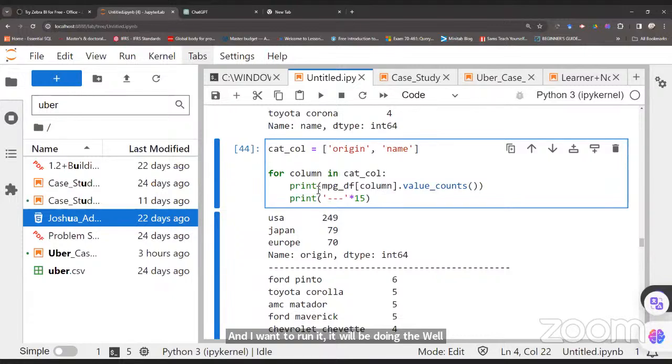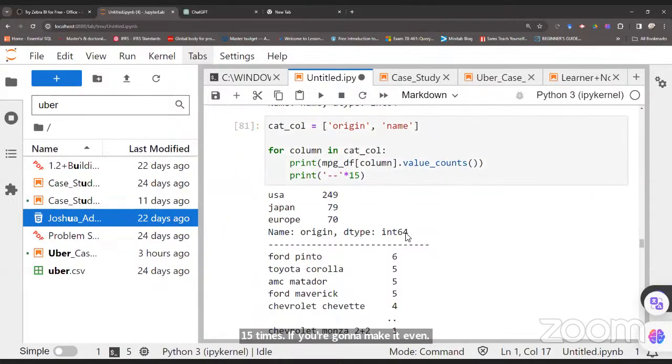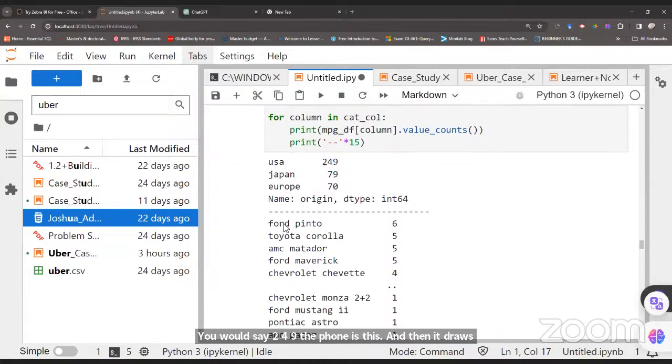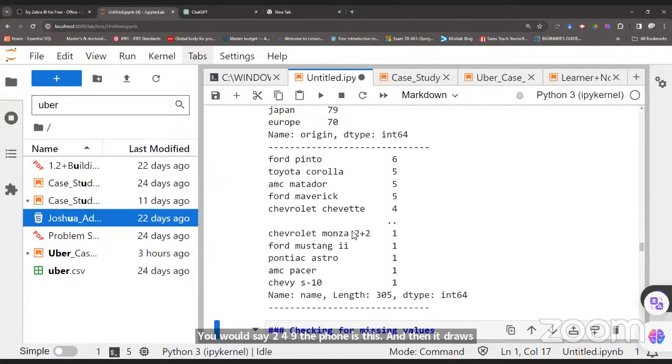What I only did is that for the first run, when you run this one, the value counts come and print dashes to separate the second one from the first one. So we'll print these dashes 15 times. Okay, let me make it even. Okay. So when you run, it will do the value counts for the first column, which is origin, and it's saying USA is 249, Japan is this, and then it draws a line and it comes to pick the second column and shows you Ford Pinto, blah, blah, blah. So this is kind of merging the two together.